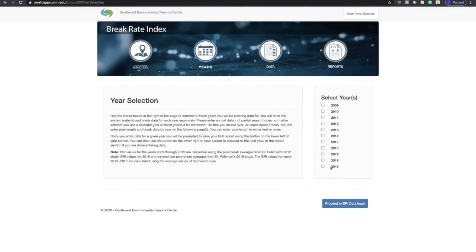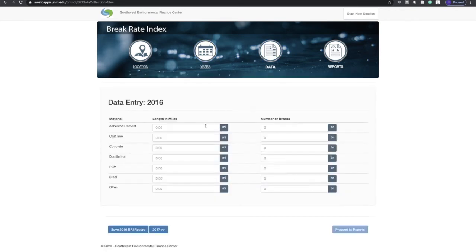On this page, you can select the years that you want to analyze data for. In this case, I've selected 2016 and 17. Again, make sure you click on the Proceed button. On this page, you'll enter the length in miles for the different materials in your system and the number of breaks that you've had on each of those types of materials. I'll be filling out all of the information in our example here.